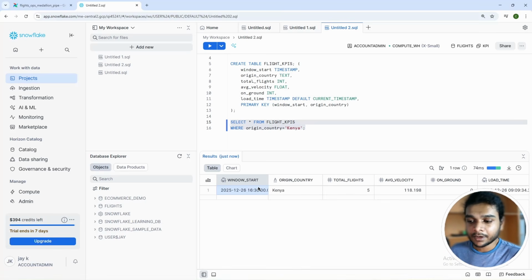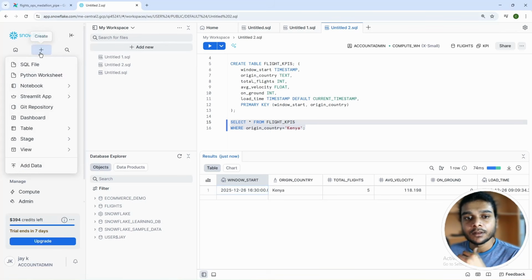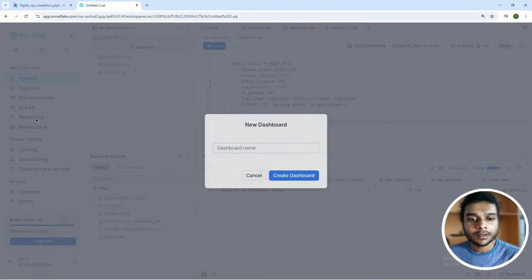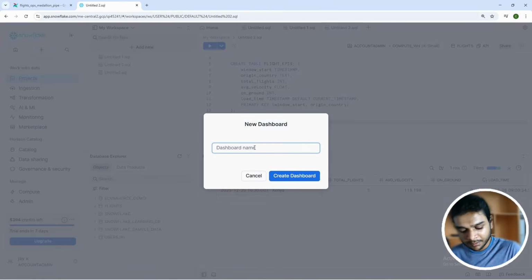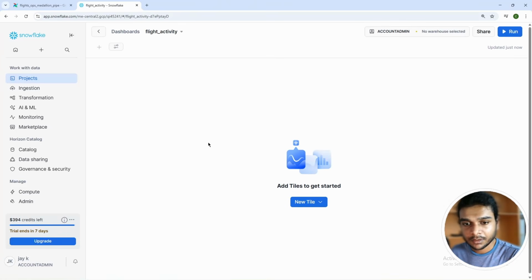Then you will get another record for the same country. Okay, now let's create the dashboard. Click on the plus icon, click on dashboard, and give the dashboard a name, let's say flight activity. That's fine. Create dashboard.